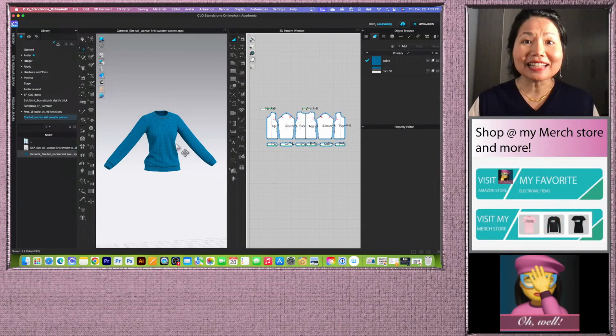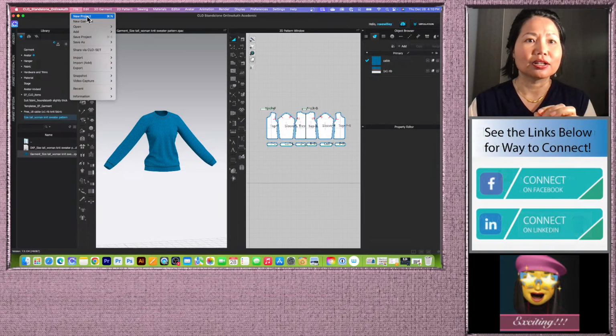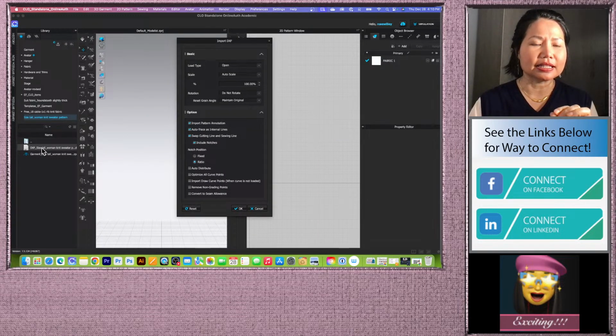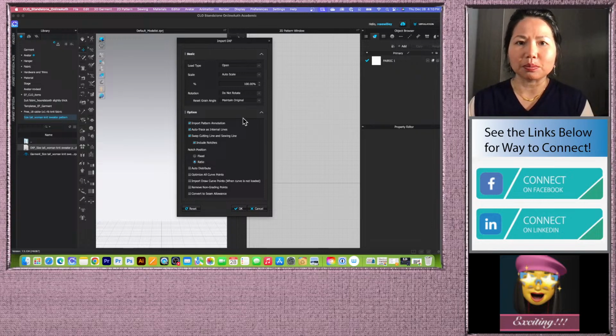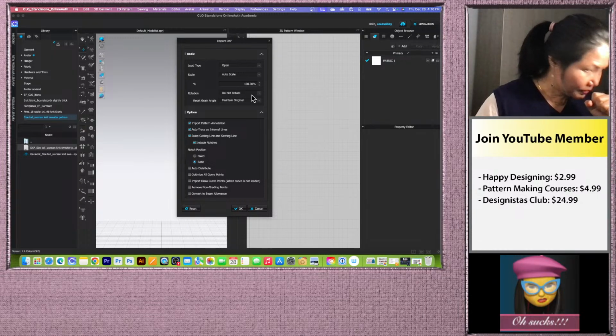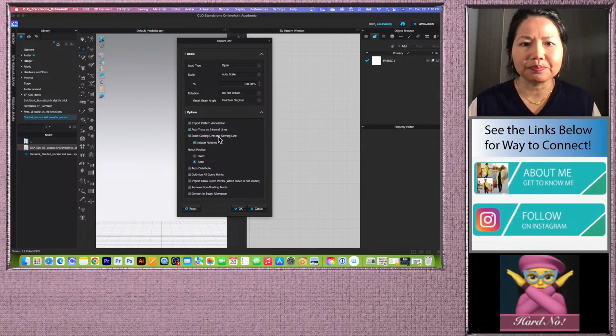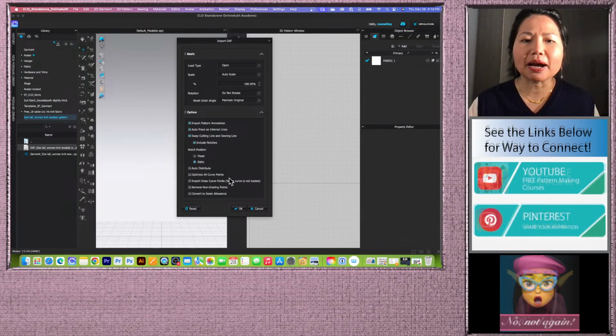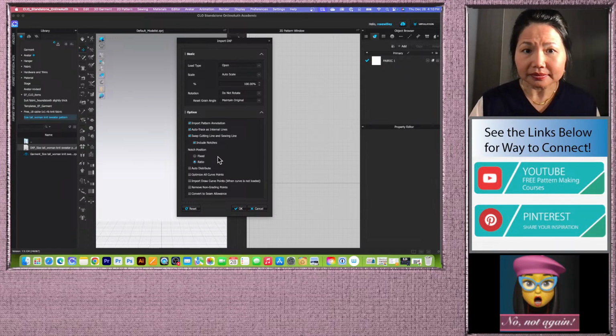Okay, so now let's bring in the DXF file and we can sew that. First, let's go to File and close that. Select New Project, and then I'm going to come over here, double click on this DXF file, and bring it in. Okay, Open. Load tab you want to open, auto scale, and 100%, do not rotate, maintain original, import pattern annotation, auto trace, and swap cutting line, include notches. By default, this is what I have checked.